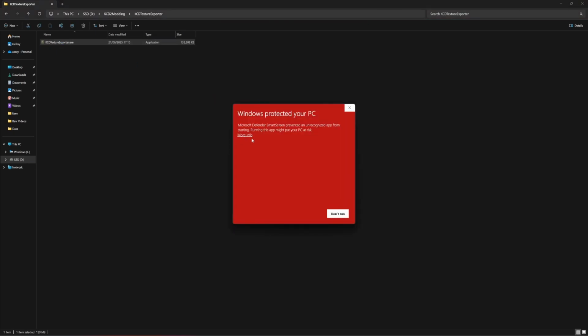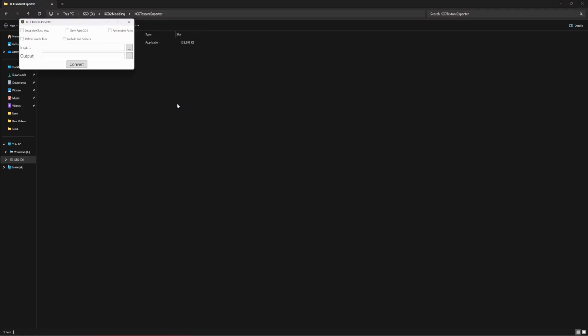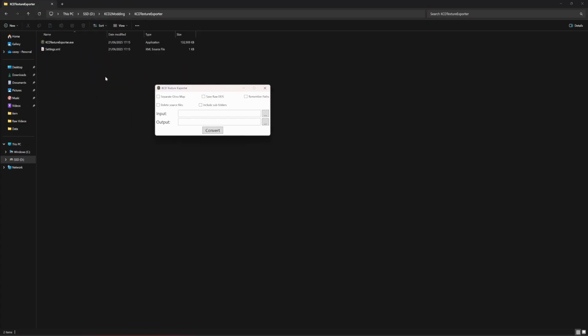You might get a warning about protecting your PC, which is because it's an unknown program that it's a bit concerned about. If you get that, just click run anyway. It's a known trusted source. Multiple people in the modding community are using this tool. It's just some antiviruses are a bit fussy about the program sometimes. So I know that's working.